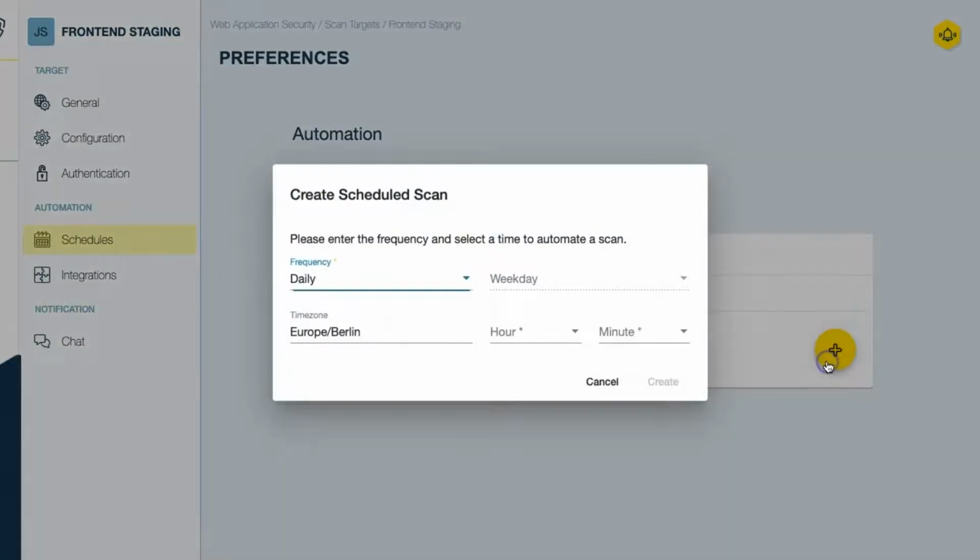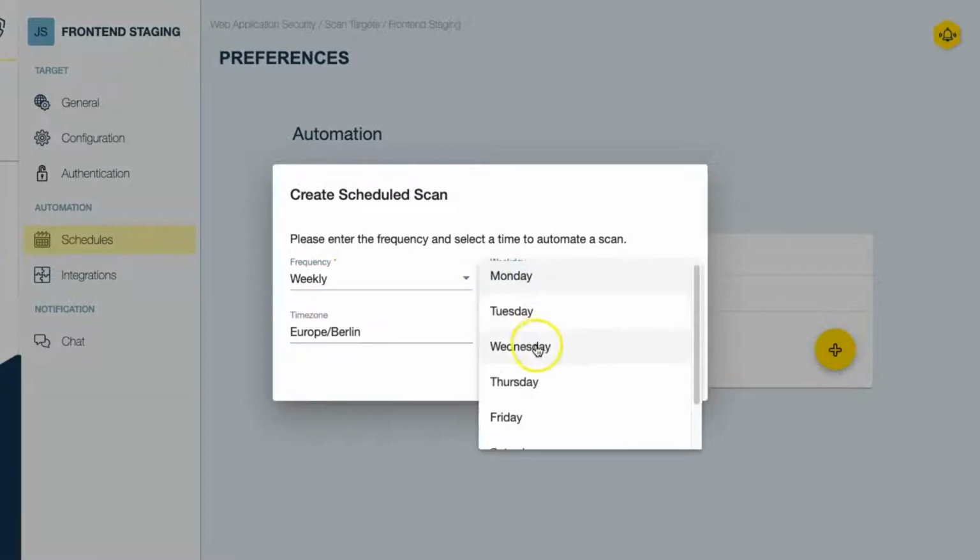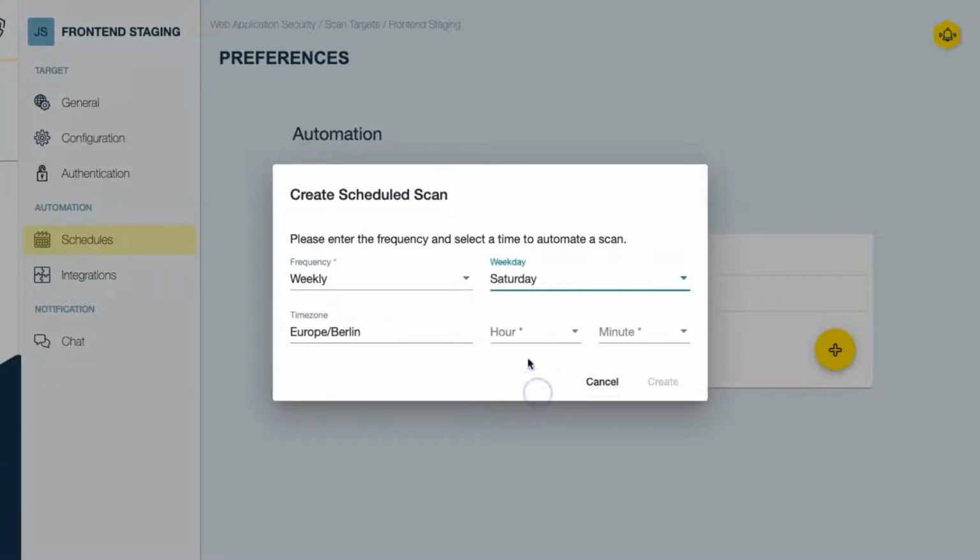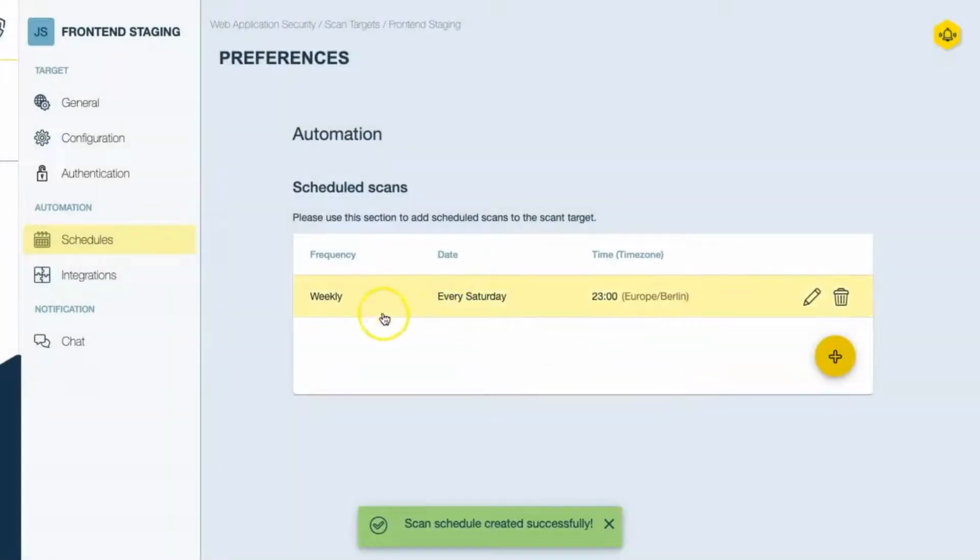Click on the yellow button and enter how often you want your scans to run on this scan target. You can choose between daily, weekly, or monthly scans, and if you're going to do it on a specific day of the week or month. You can also set a particular time. In this example, we're setting weekly automated scans every Saturday before midnight.